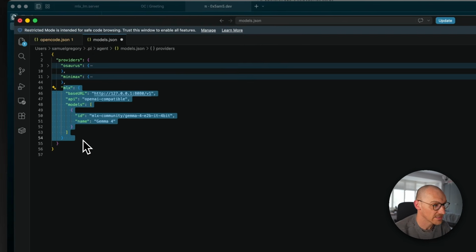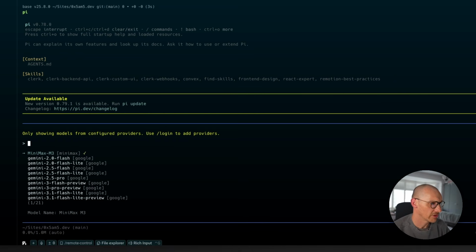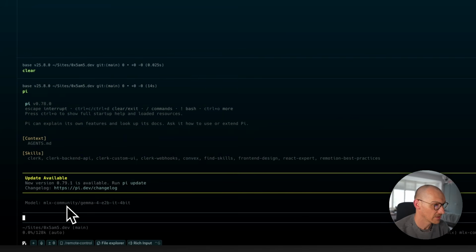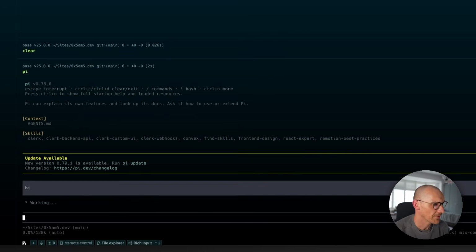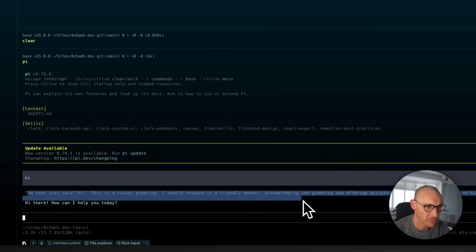Now, Pi is slightly different. Again, I'll leave the links to everything down below, but this is in my root Pi agent models.json, running Pi, hit models here, should be able to find the MLX community one. Hi. We're running local models.